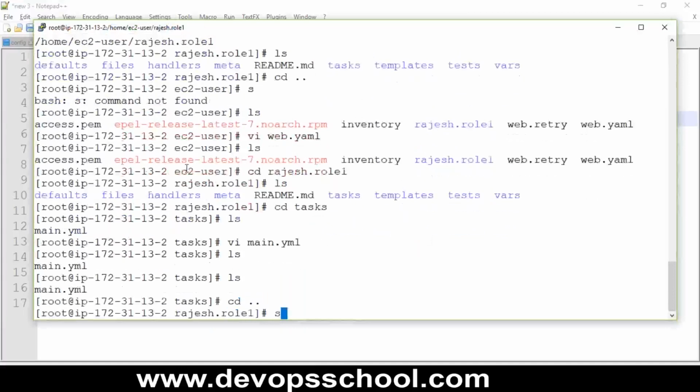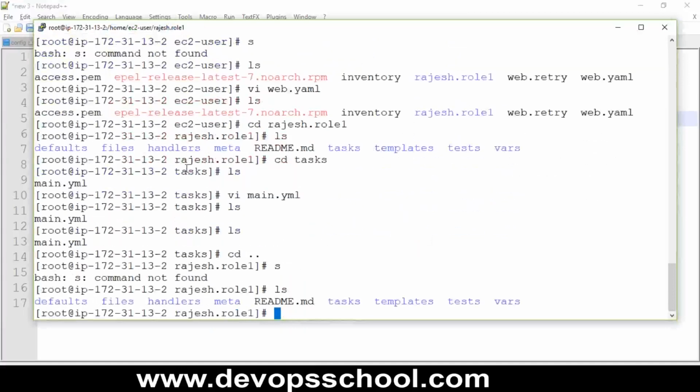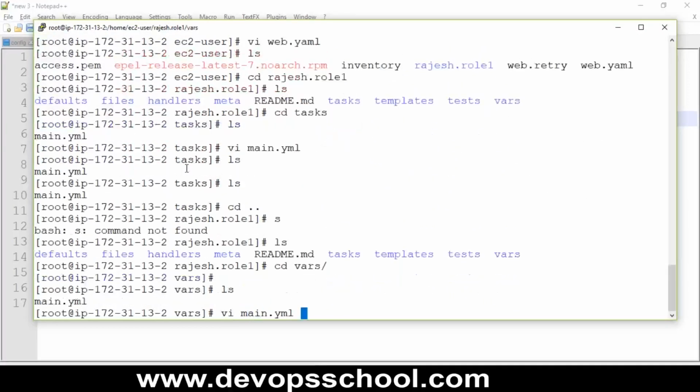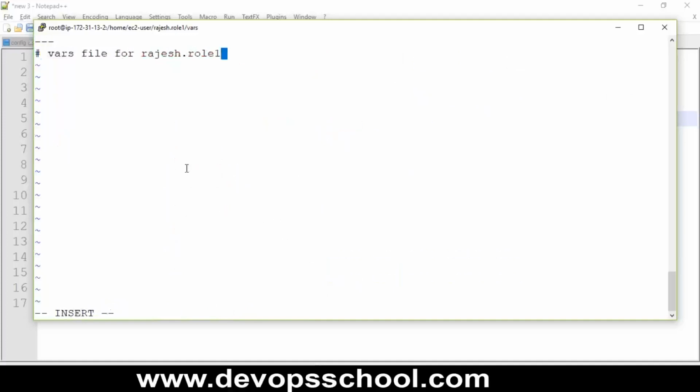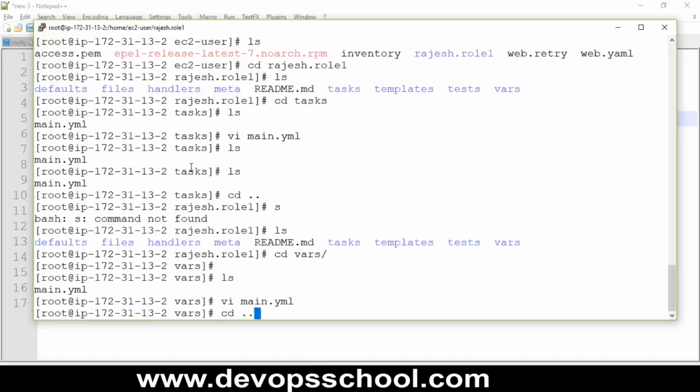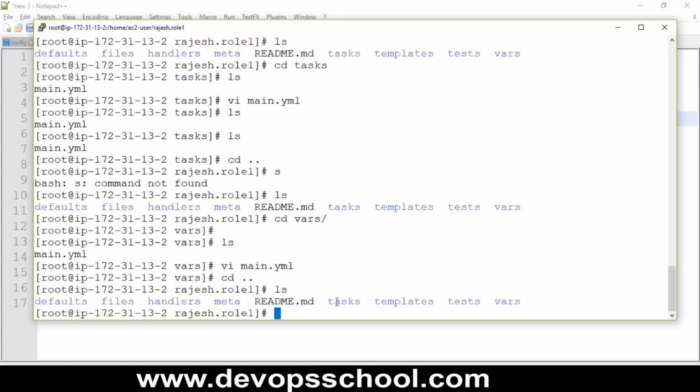Go back, cd vars, and here vi main.yaml, and here the variables will go. So I put the variables also at the right place, tasks also at the right place. All the tasks have gone, all the variables have gone.